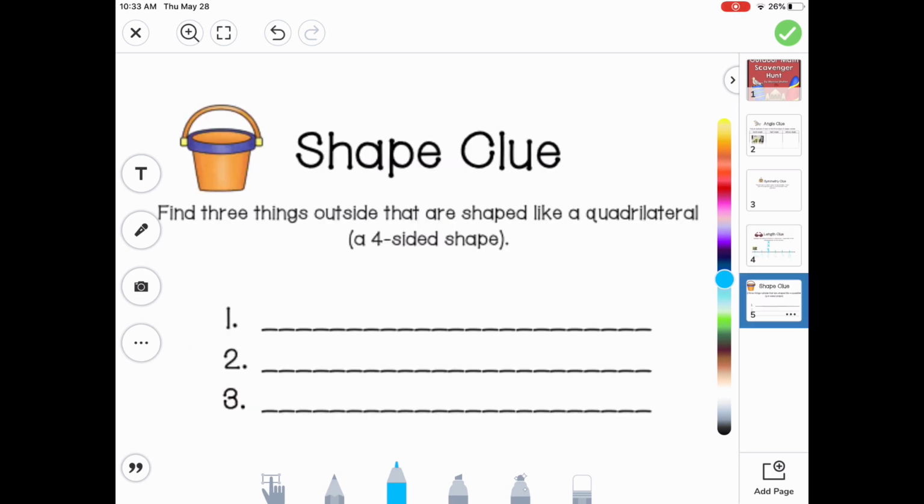And then finally, on the last page, you need to find 3 things that are quadrilaterals that have 4 sides. And again, you can either list them or you can snap pictures of them and drag the 3 pictures that you took on there. So that is today's scavenger hunt.